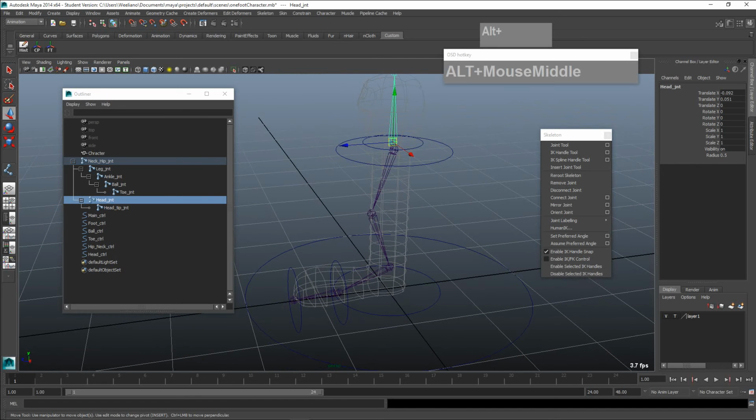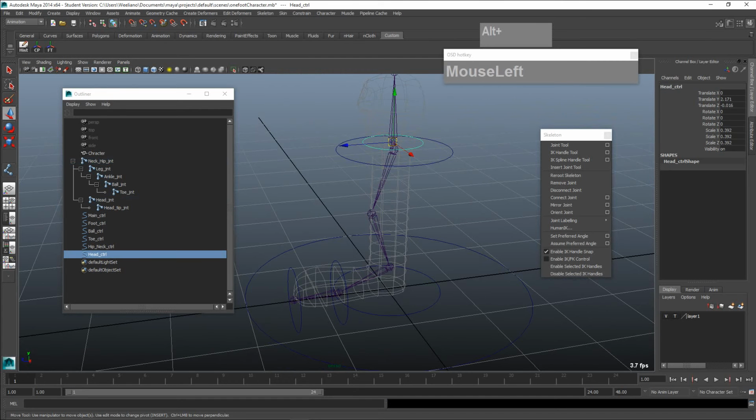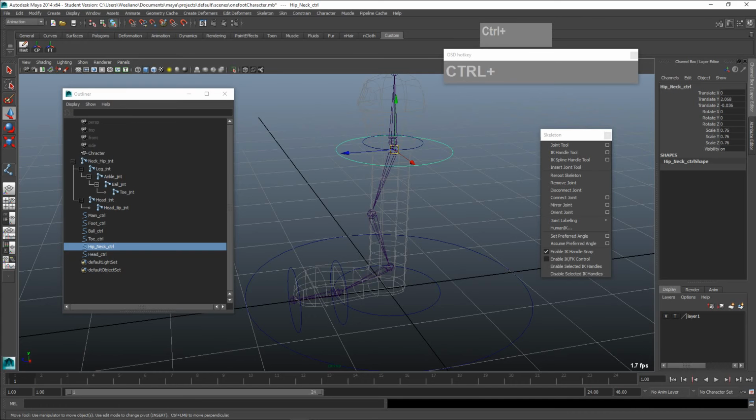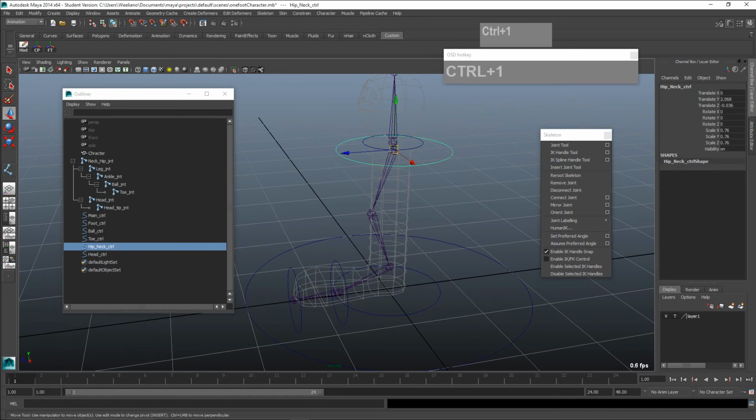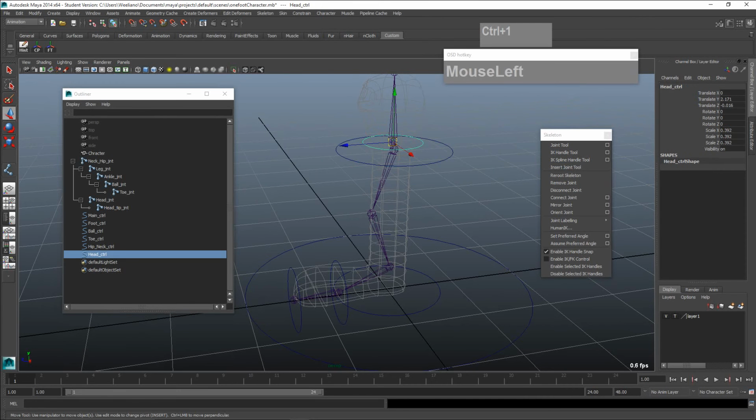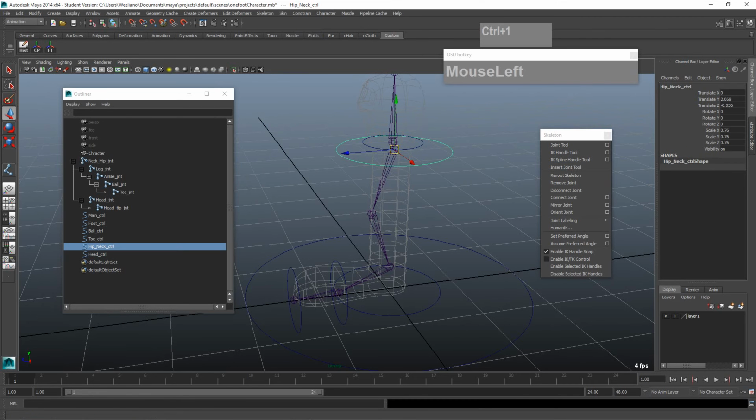Before we add the IK operations to the joints, we're going to select the curves one by one and click on freeze transformation, because right now all the curves have been moved and scaled. If you look at the channel box over here, you can see it. I want to reset all these values to 0. This is a very important process and cannot be skipped. So click on the curves one by one and click on freeze transformation.